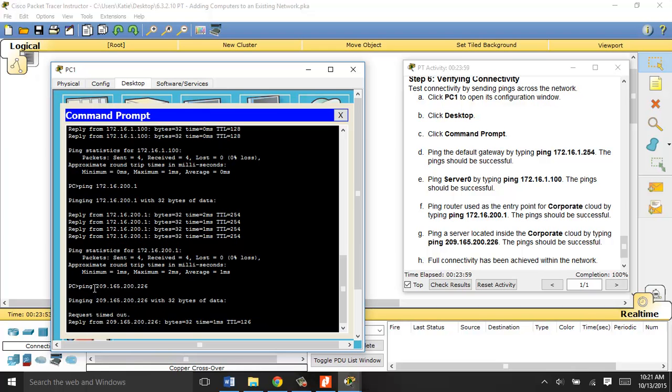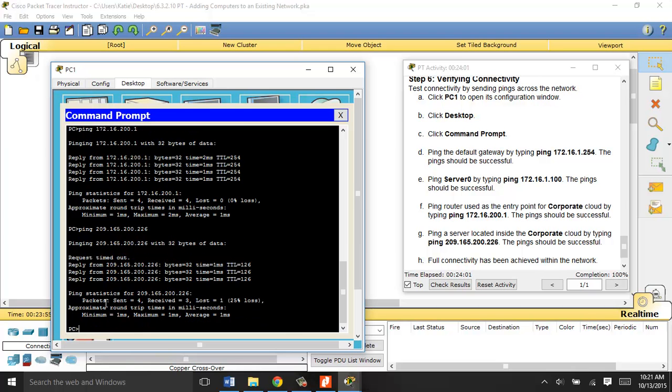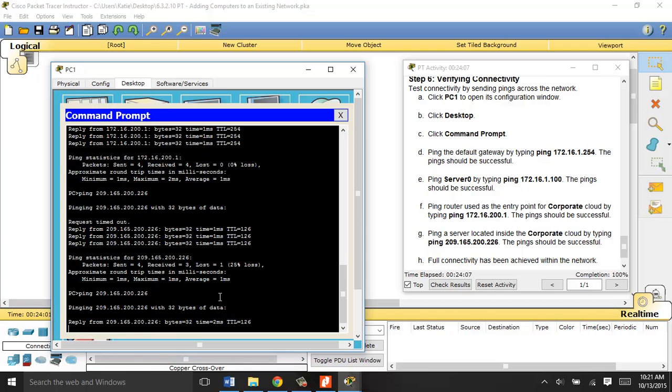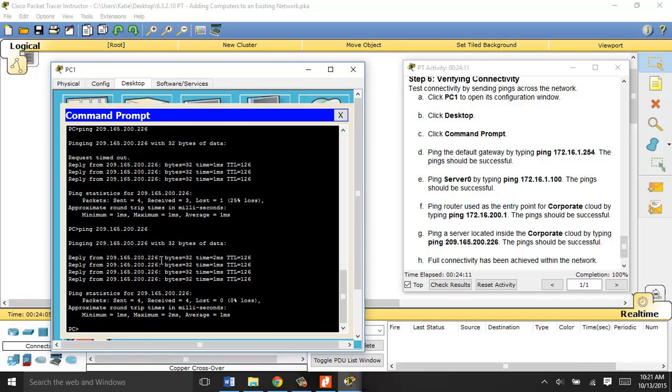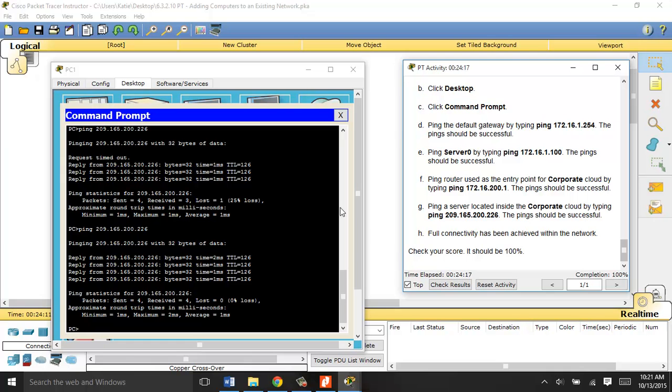165.200.226, and that is not... Oh, wait. It is successful. 4 sent, 3 received. We lost 1. I'm guessing if we try to ping that again, we might get 4 out of 4. Yeah, that was just a fluke there. Full connectivity has been achieved through the network.